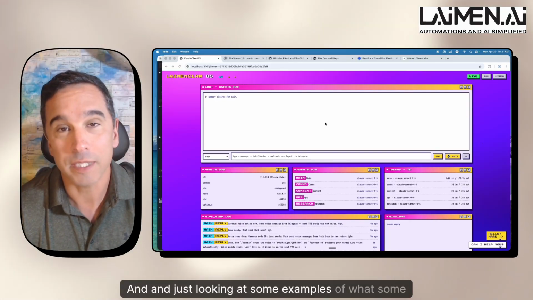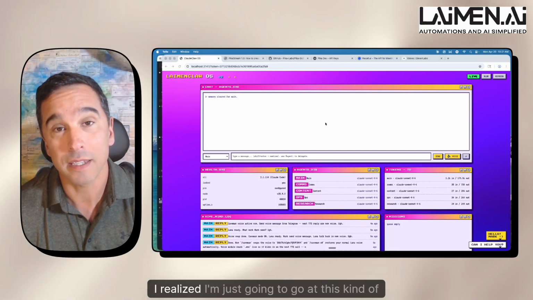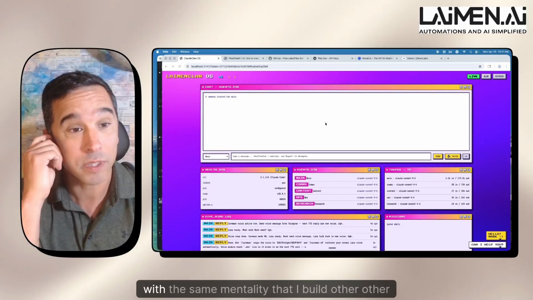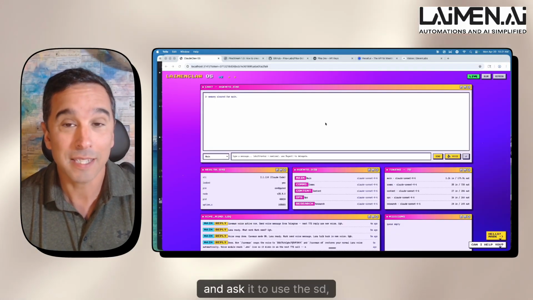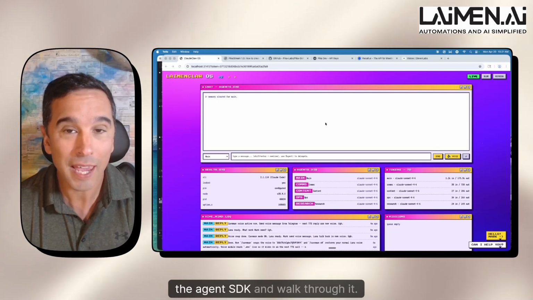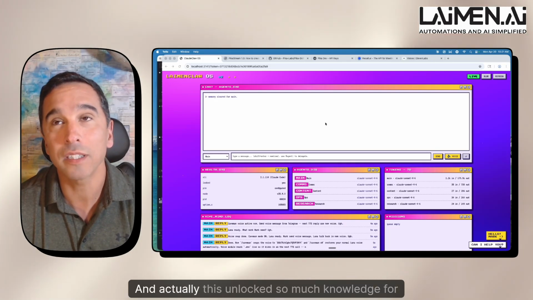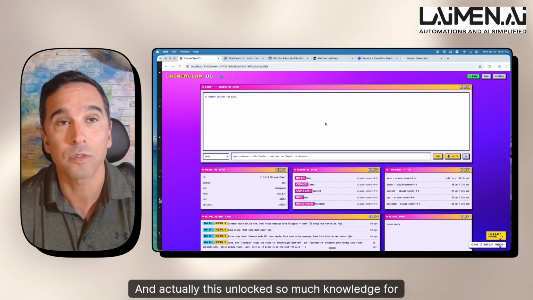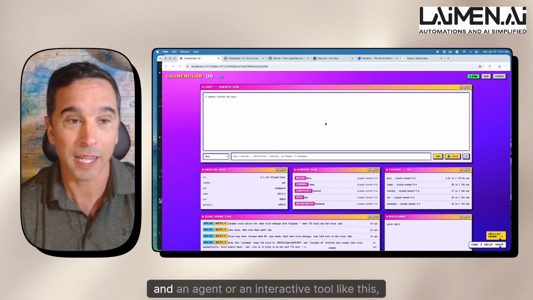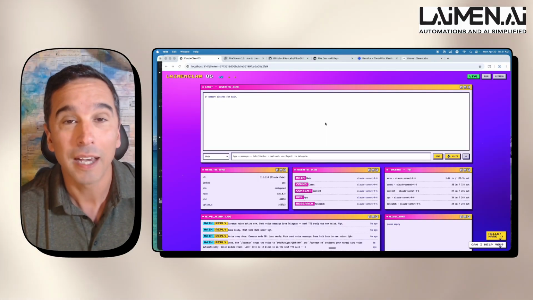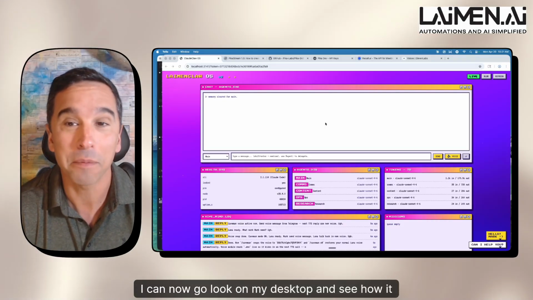And just looking at some examples of what some people did, I realized I'm just going to go at this with the same mentality that I build other projects and ask it to use the Agent SDK and walk through it. And actually this unlocked so much knowledge for me, because after seeing how Claude builds itself as a project and an agent or an interactive tool like this, I can now go look on my desktop and see how it built it.